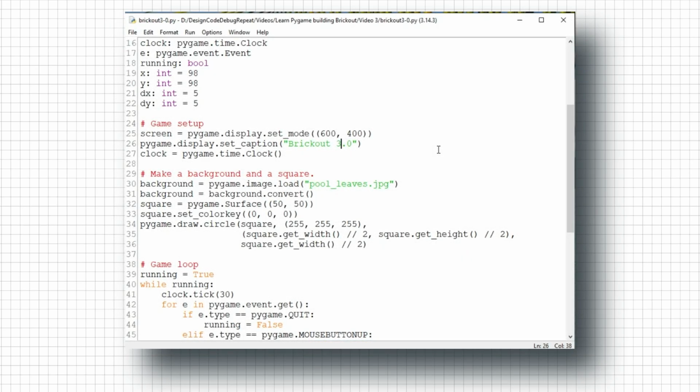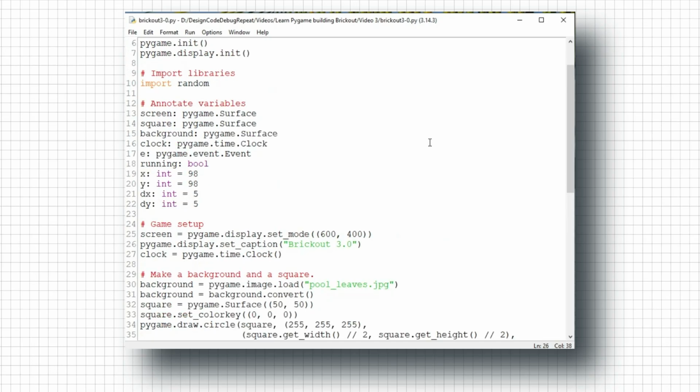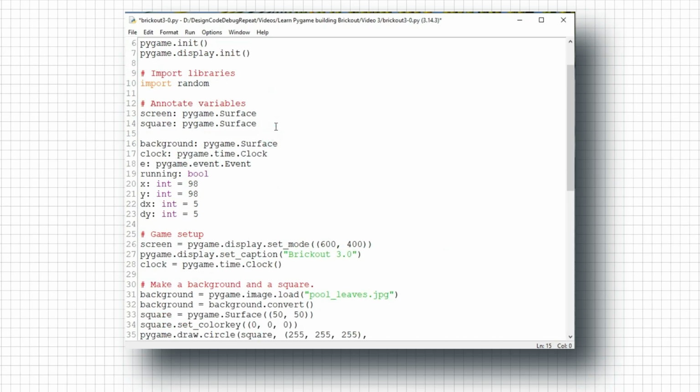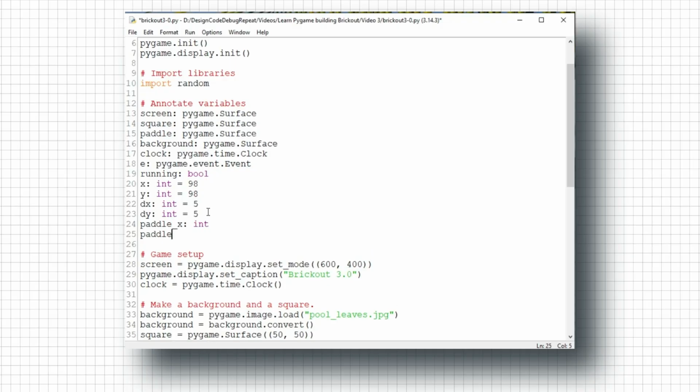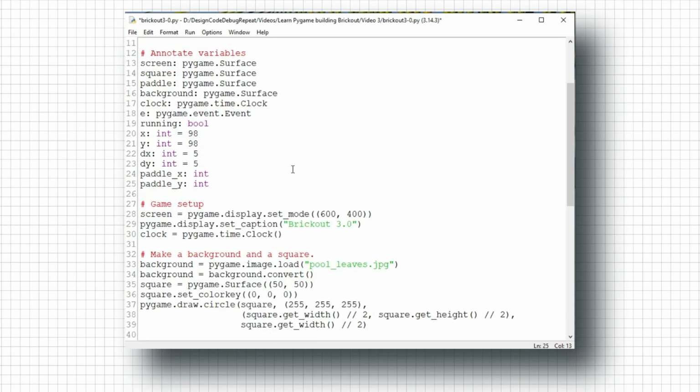How'd you do? To make a paddle, we'll need a surface to blit to the screen, and it will help us add motion later if we store the coordinates in x and y variables. I'll annotate three variables: paddle of type pygame.Surface, and paddle_x and paddle_y for the coordinates, of type int. Let's put this in the center of the screen, a little bit up from the bottom, and let's make it 100 pixels wide by 20 pixels high.